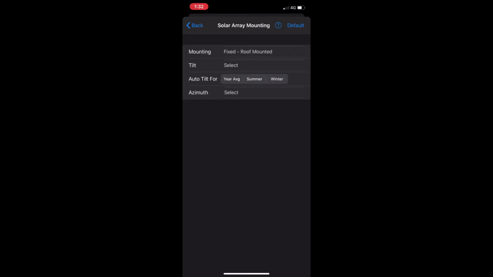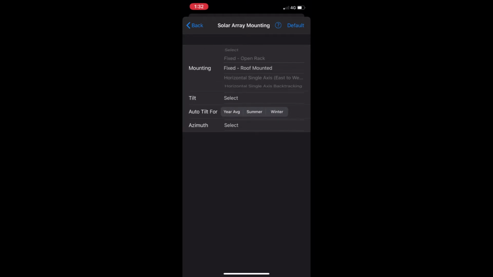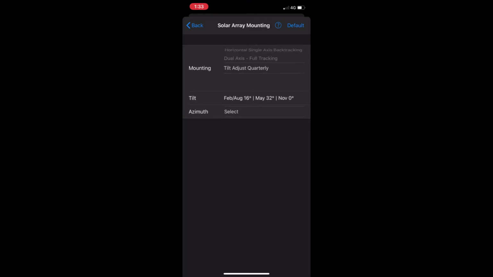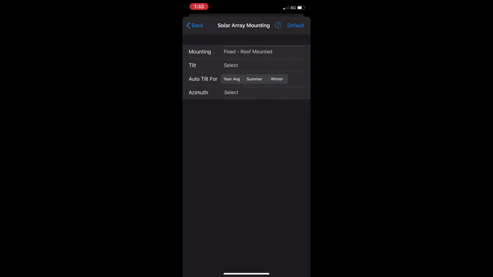Also for our project we could use a ground mounted frame that can be tilted manually, and we could adjust every 3 months to maximize our solar harvest. Selecting this option automatically calculates the best angles and what months we need to adjust the tilt. However, we will use our cabin roof, so we select the roof mounted open rack.